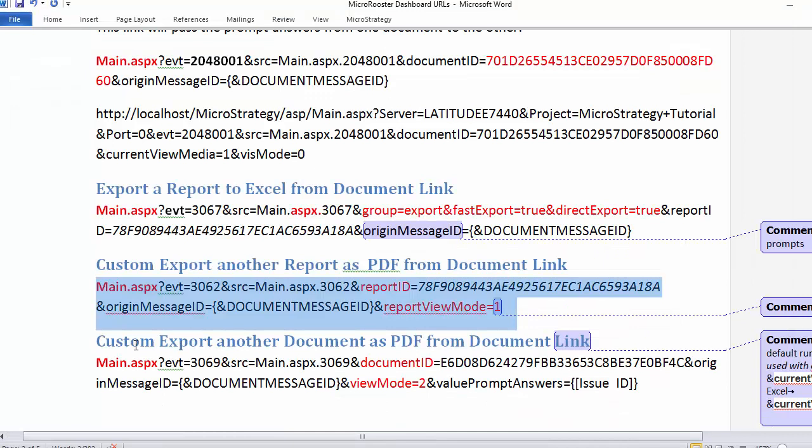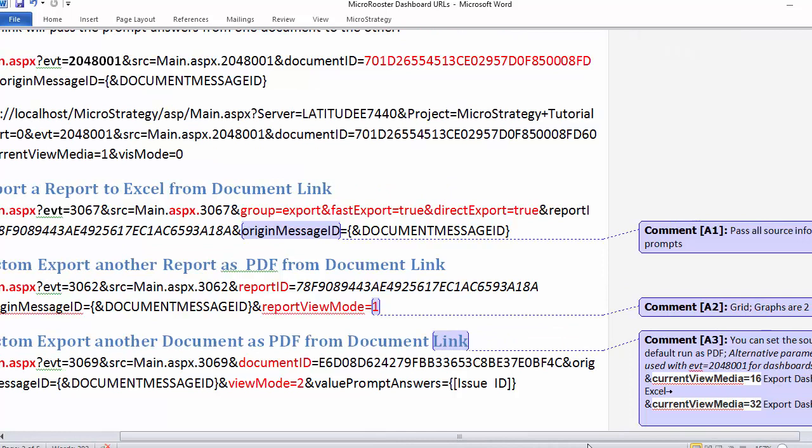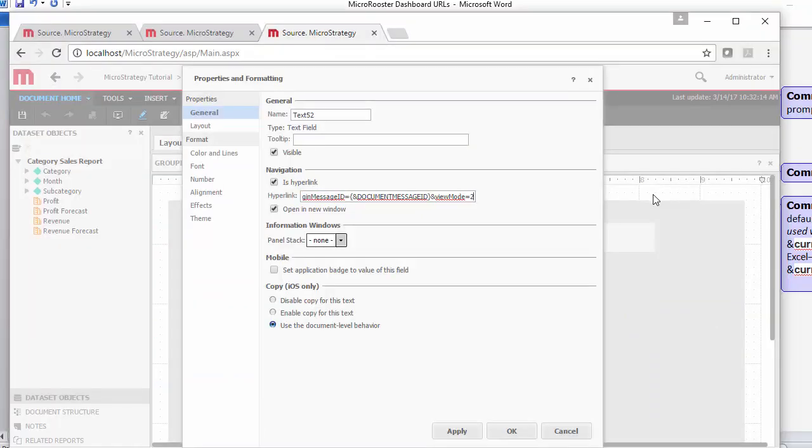And if I want to export another document rather than another report, it's similar, but remember, instead of using the report ID code, I'm using the document ID, and it has a separate event. In this case, it's 3069. Embed that and then test it out and see what happens.